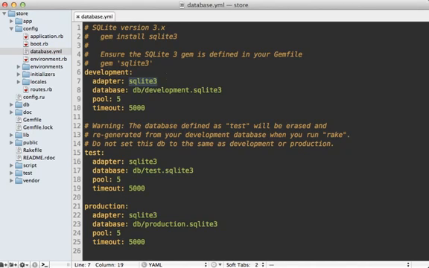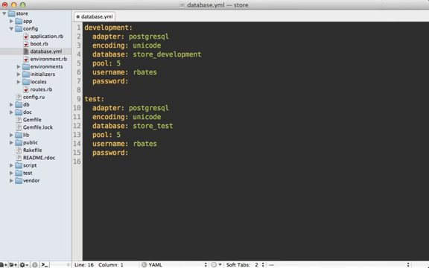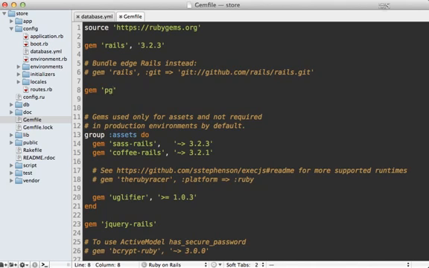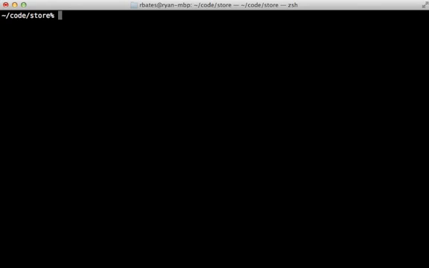Now the first step to switch this application over to Postgres is to update this database YAML file with the settings for Postgres. I'm just going to paste them in here because they're basically the same thing we did in the other application, except the database name is store instead of blog here. Next, go into your Gemfile and change the SQLite gem to pg, and then you'll need to run the bundle command to install this gem. And then next, create the Postgres databases like we did before by running db:create:all.